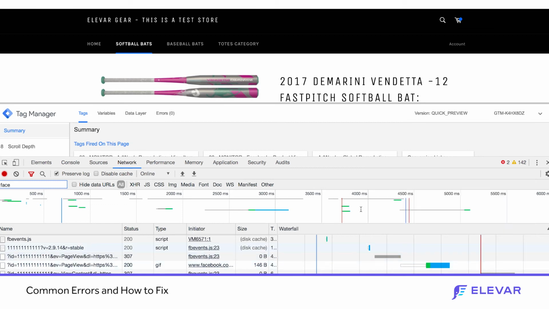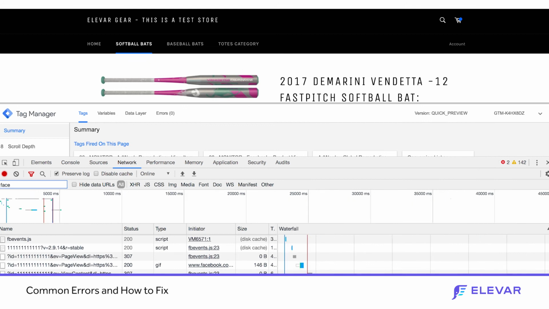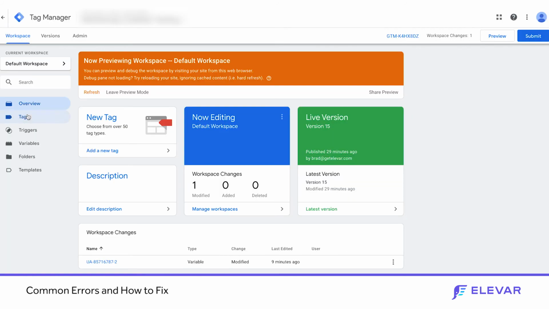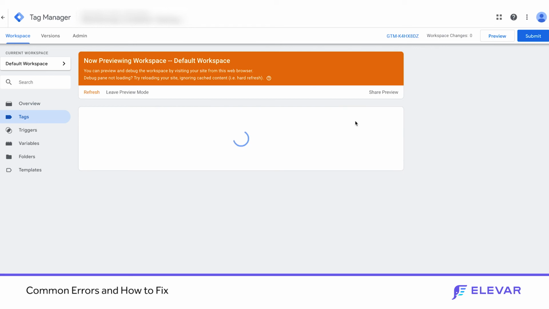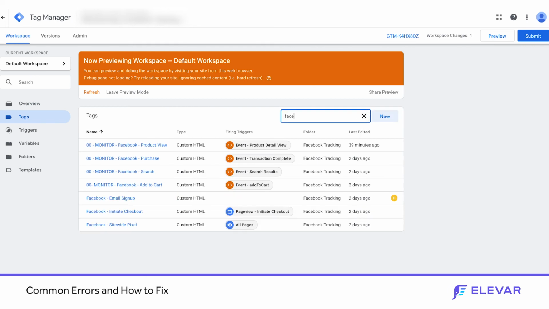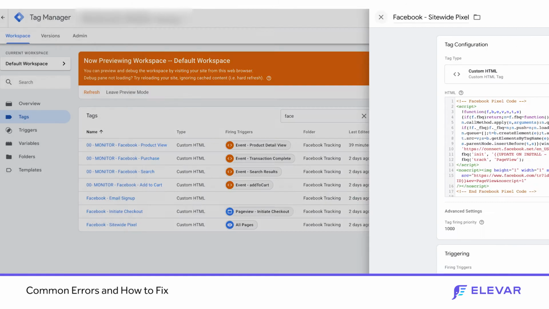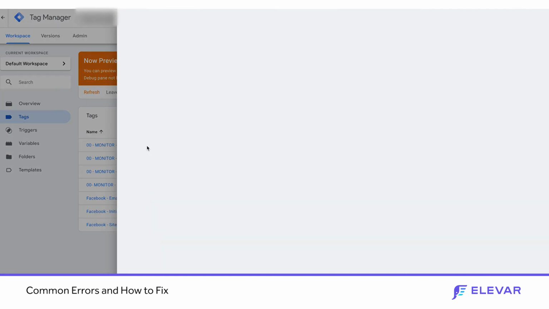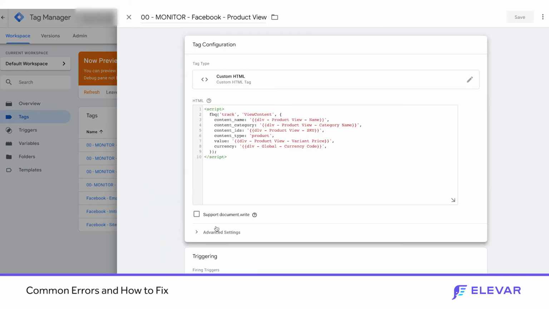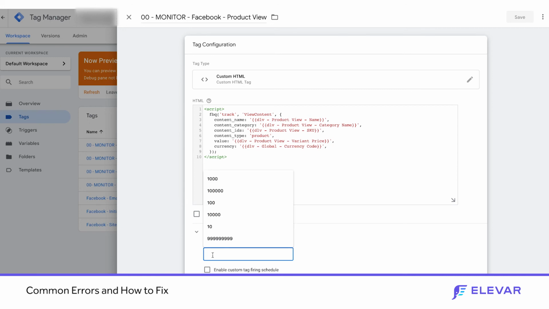So we might be wondering why or how can Twitter be executing ahead of Facebook? If I go over to GTM and take a look at our Facebook tag, we have our Facebook site-wide pixel, which we saw executing just a little bit ahead of Twitter. This is set at 1,000. And we have our product view. Our Facebook product view does not have a tag firing priority on it.